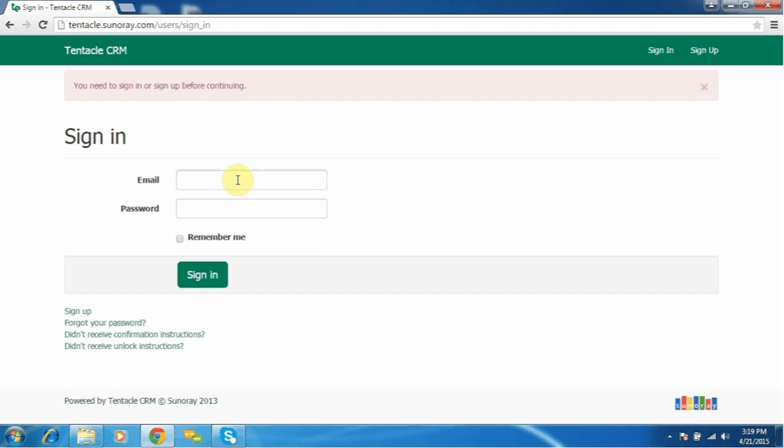So this was a quick overview of the Tentacle dashboard and the way you need to operate it. We will cover each section in greater detail, as I mentioned, and I hope you view those as well.